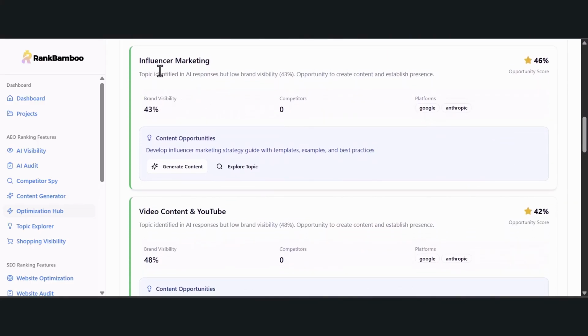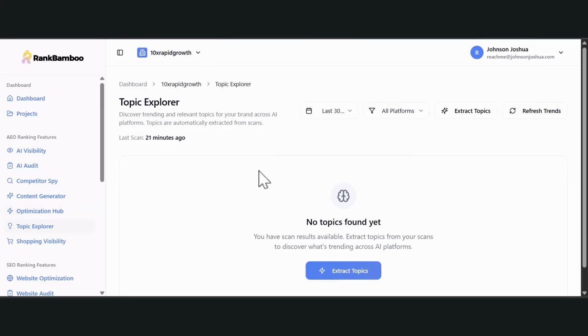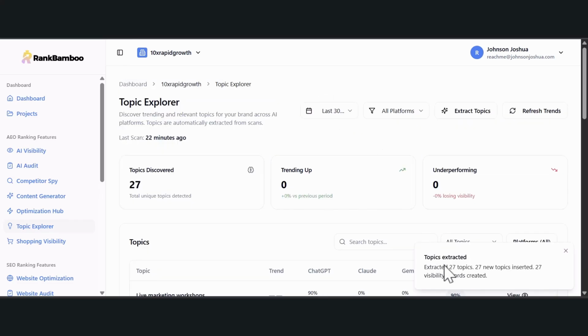So we wanted to create content on influencer marketing. So I could come over and say explore topic. I want to do some further research on this. I can just say extract topics. Okay, so we have extracted 27 topics, and 27 topics are inserted on visibility records.